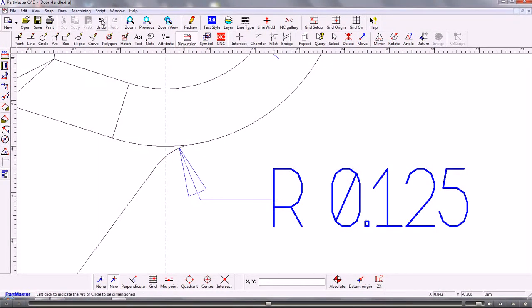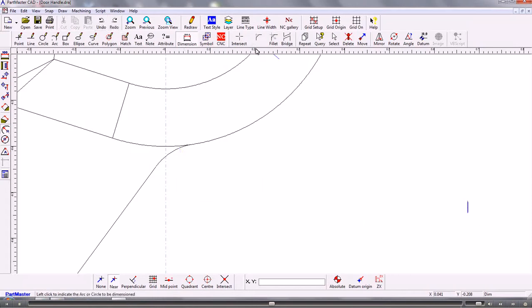Okay, so it's 0.125. So if I undo that, so if I delete that arc out and then use the fillet routine, clip first to second, so the first item will be clipped, which is this line, and then the arc will be drawn up to that point. So now I know that they absolutely do intersect. Now I can use the intersect routine and split them.